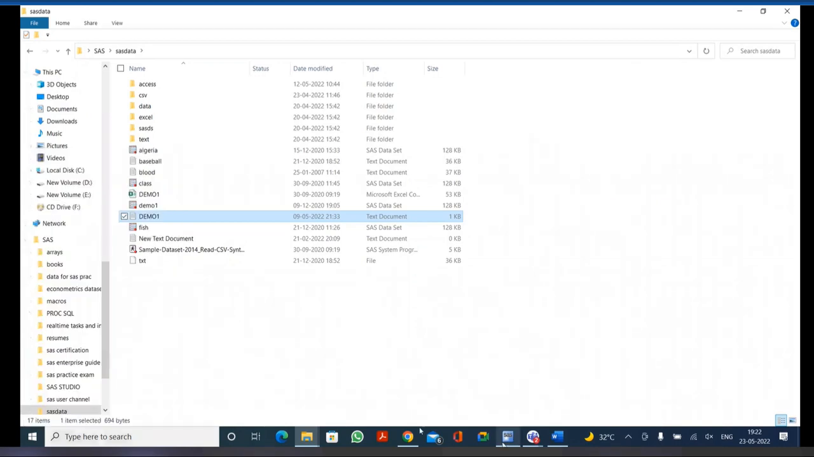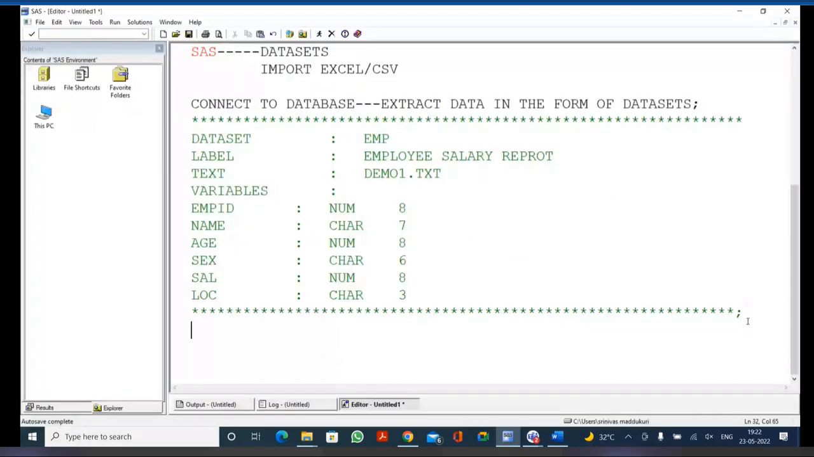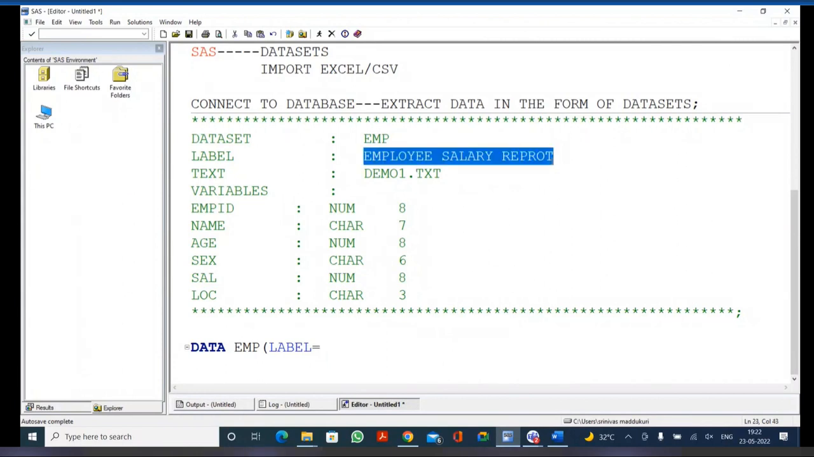Now tell me how to write the program. Data EMP, bracket open. Label is equal to, they want to have a label. This is the label they want to have. Now I'm going to copy the label. Yes, I'm copying the label. Now within the quotations, I'm going to specify that one, and then close the parentheses.